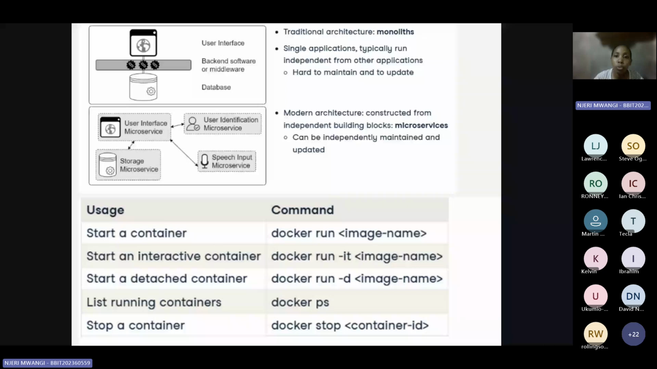So let's see what Docker is attached to. We can see in the traditional architecture, which is called the monolith, a single application we typically run independently from other applications, and it is hard to maintain and to update.